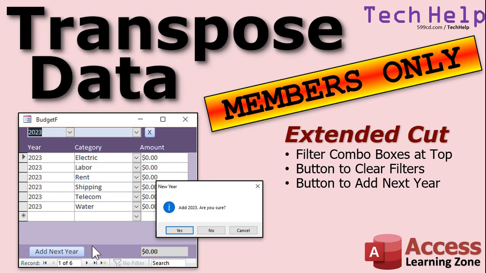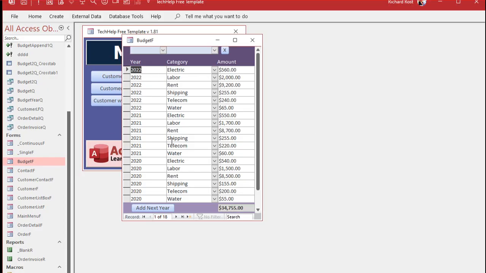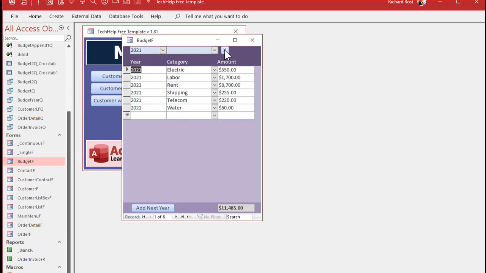All right, members, what do we got coming up? Well, we're going to build that database I showed you. We're going to put some filter combo boxes at the top. We'll make a button over here to clear the filters. And the big one, we'll make a button to add the next year. All right, so you're rocking along with your budget database. We've already seen you can change that guy to filter that. You can click that button to remove the filter.